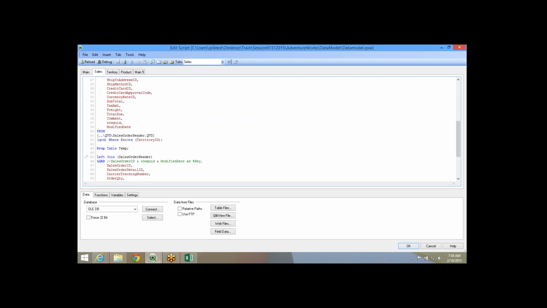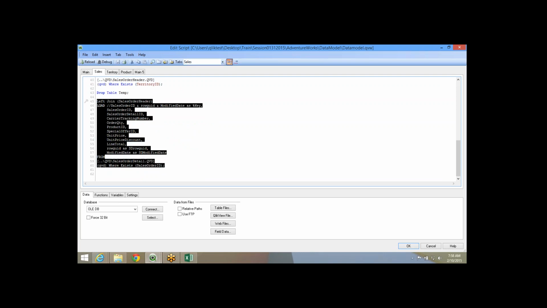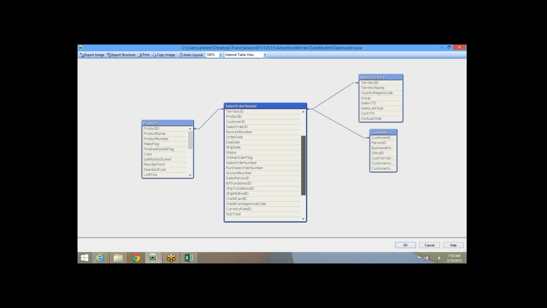Now I have this sales order, right? So I have the two facts over here. One is sales order header, one is sales order detail, right? I have done a left join. So ultimately, I have only one table in my entire data model.